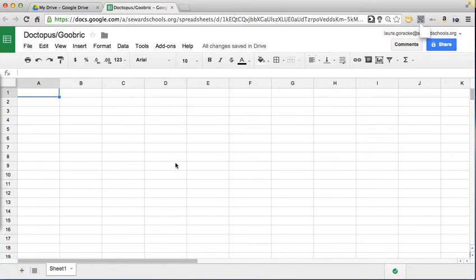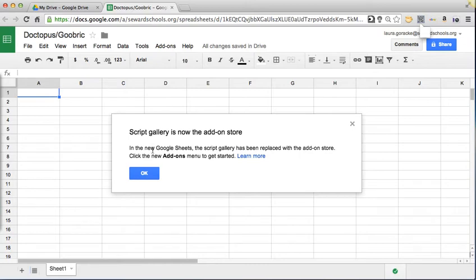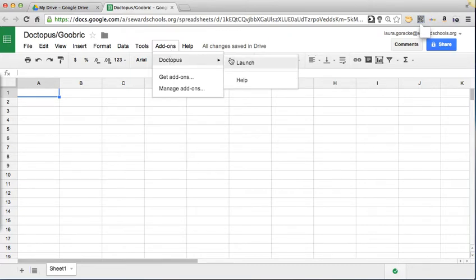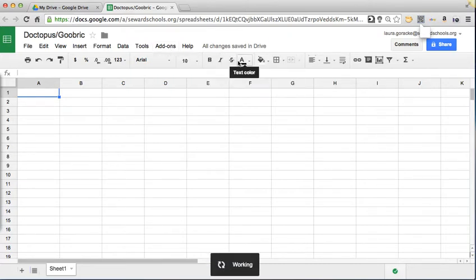And the first thing we're going to do is start with an add-on. We want to add the Doctopus script. So it's in the add-ons menu now. It used to be in the script gallery, but if we do go there now in the tool menu, it's gone. It says please go to the add-ons. So add-ons, I've already added this on to my Google account, but you may need to search for it. So just search for Doctopus, and then when you find it, we're going to go ahead and launch it.